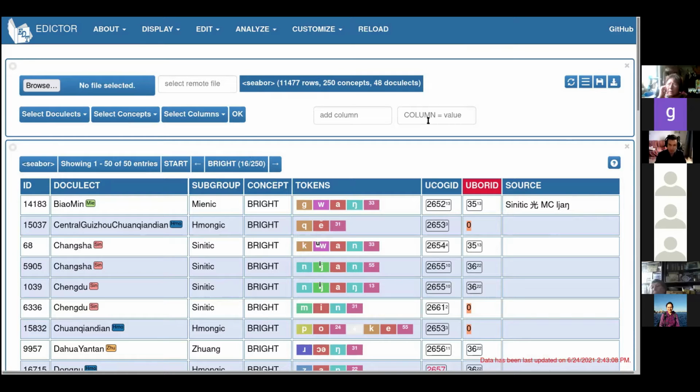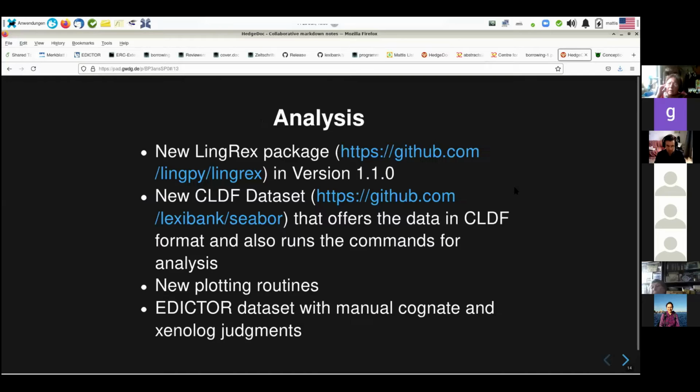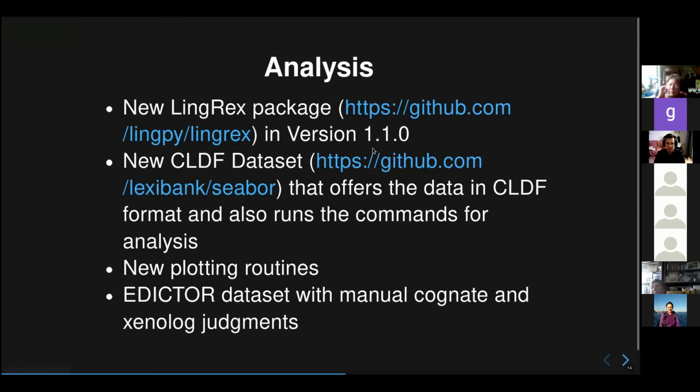Now, getting back to my slides, what we do as the analysis, we created a new package. The package was also used for other purposes, but it's called LingRex, for linguistic reconstruction with LingPy. So it's something that is based on the LingPy package and extends it a little bit, not only automatic cognate detection, but also some new analysis. And we have worked on this very hard in version 1.10 now.